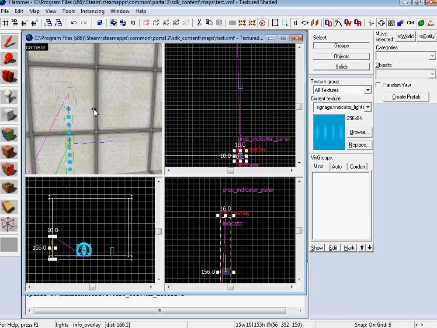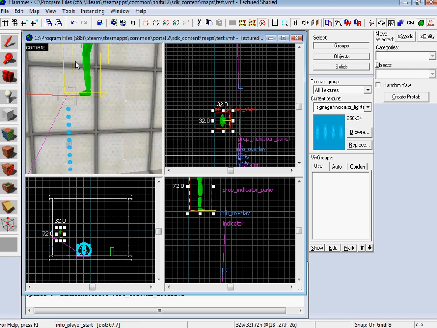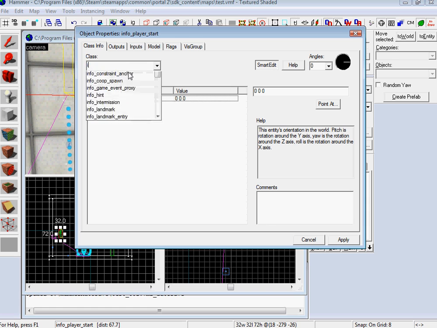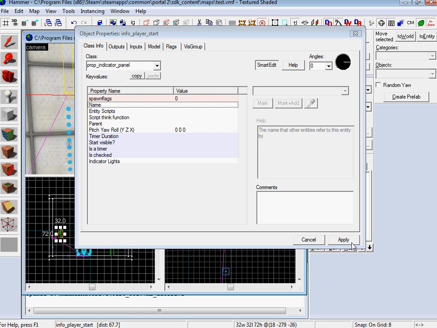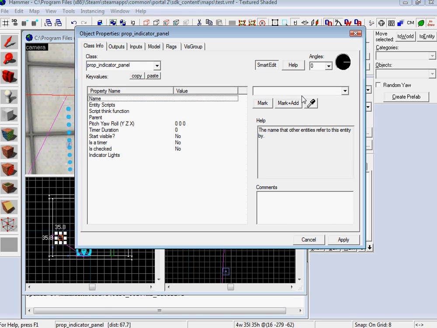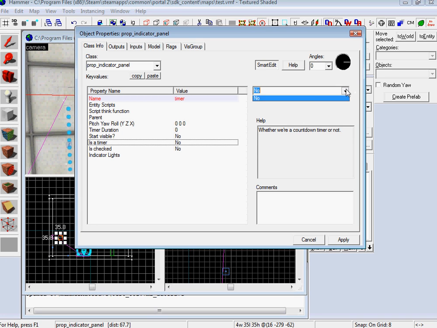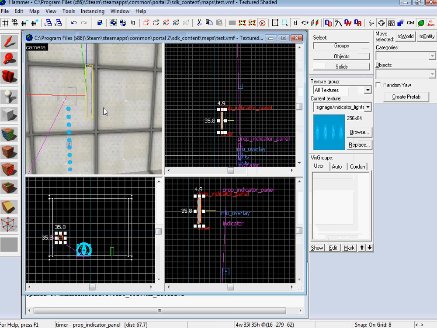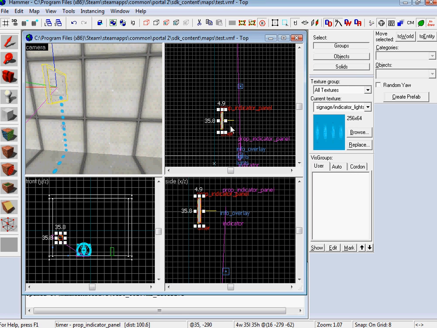Let's do one more indicator panel. So go back, make a prop, go over here, indicator, prop indicator panel. All right, let's make it a timer. T-I-M-E-R. Is it checked? No, it's not. Indicator lights, doesn't have any. Is it a timer? Why, yes, it is. Start visible. Of course, start visible. And then timer duration, let's make it 4.78. You can make it however much you want. I just made it some random number.